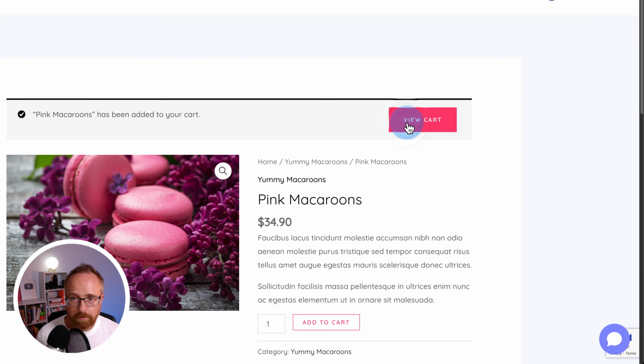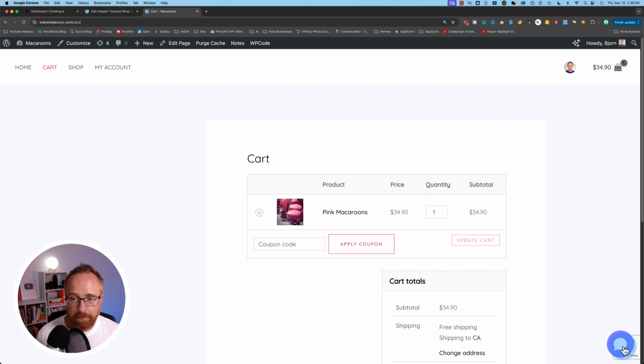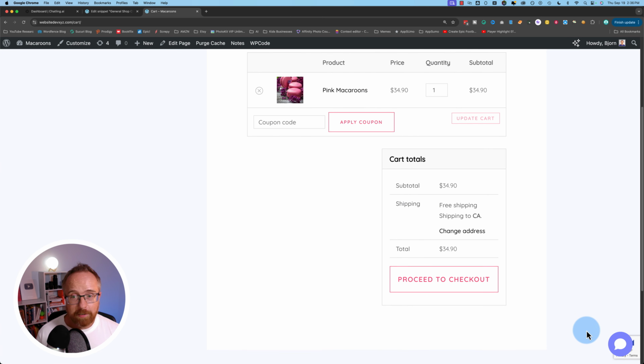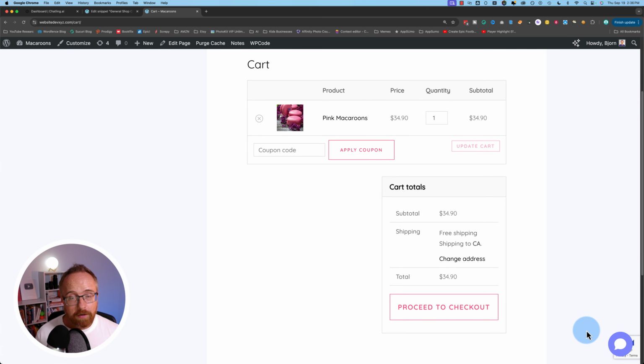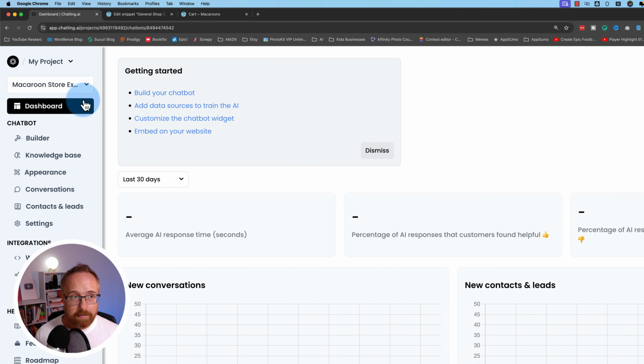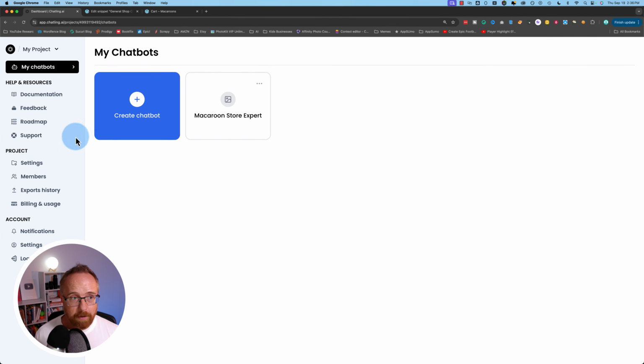Add to cart. Let's go to our cart. The chatbot appears here as well. And we can have a different chatbot for our checkout page, which I highly recommend because the questions people ask on the checkout page are going to be different questions than they ask on the regular shop page. And you can easily go back to your chatbot home, create a chatbot, and create another one, just like we did for the store, but maybe a little differently.